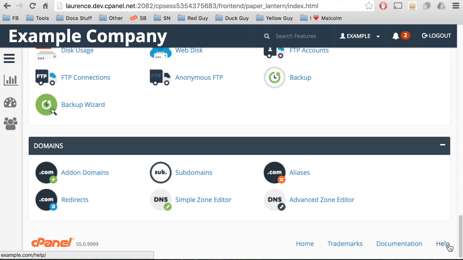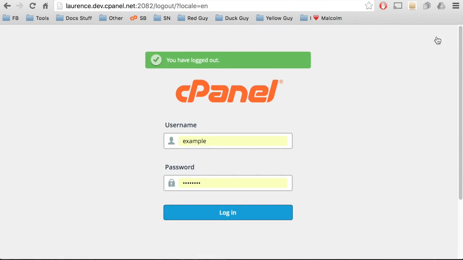Remember how to log out of cPanel? Click Log Out in the upper right corner, and we're back to the login screen.